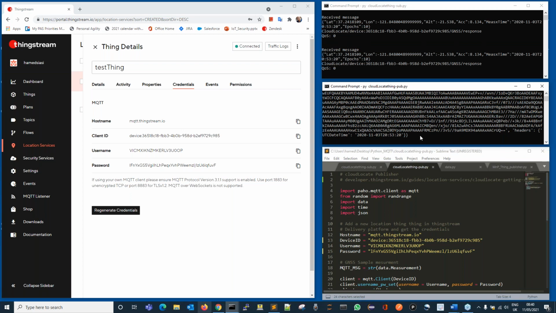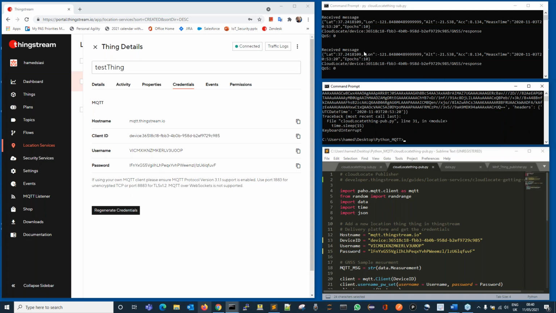Let me stop it so that I can have some time to explain it. So this is the message that it is receiving, the location. You push, you feed the measurements, and on the other hand, you receive the location. This is the whole story of CloudLocate. This is the location, you can see it, and the timestamp. And then in the headers, you will receive these paths that you can see here.